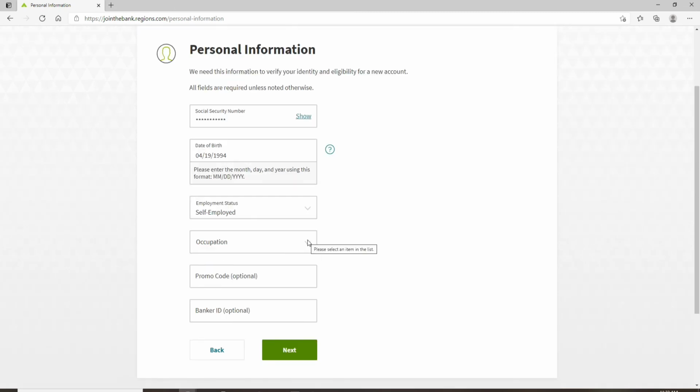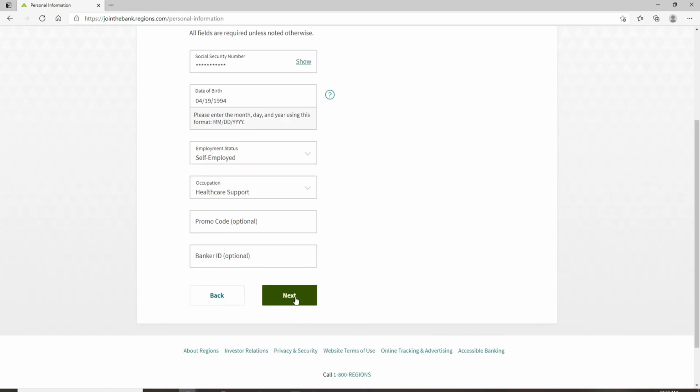Next, select your occupation from the drop-down. Enter your promo code, which is optional. You can even skip this step, and if you want to, then you can enter both your promo code and your banker's ID. And after you're done, click on the next button. Just like that, you'll be able to sign up for your Regions Bank account.